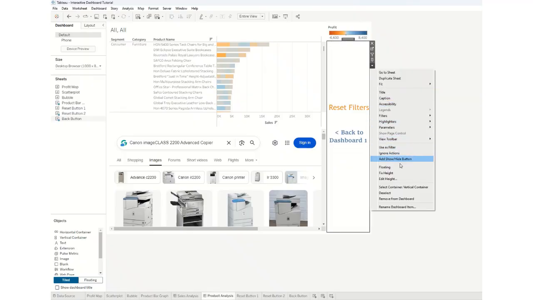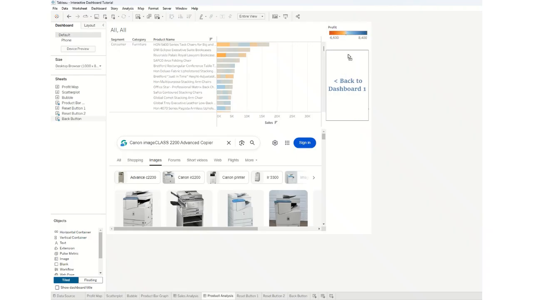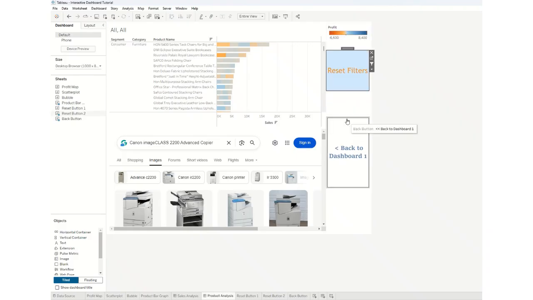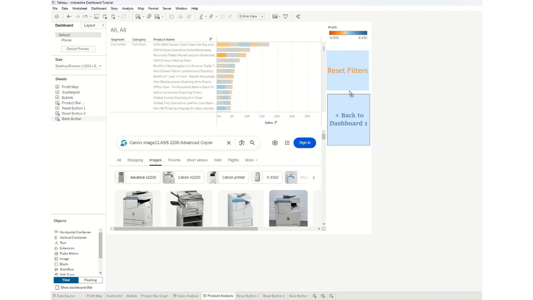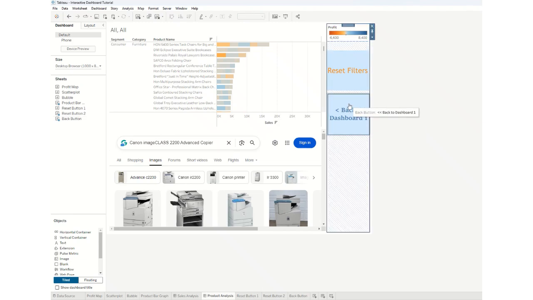Get rid of the title. Make it floating just like last time. Maybe we'll put the reset button up here and then the back button here. You can make it a little smaller. And you can format all this however you want. I'm just showing you how to do it functionally.